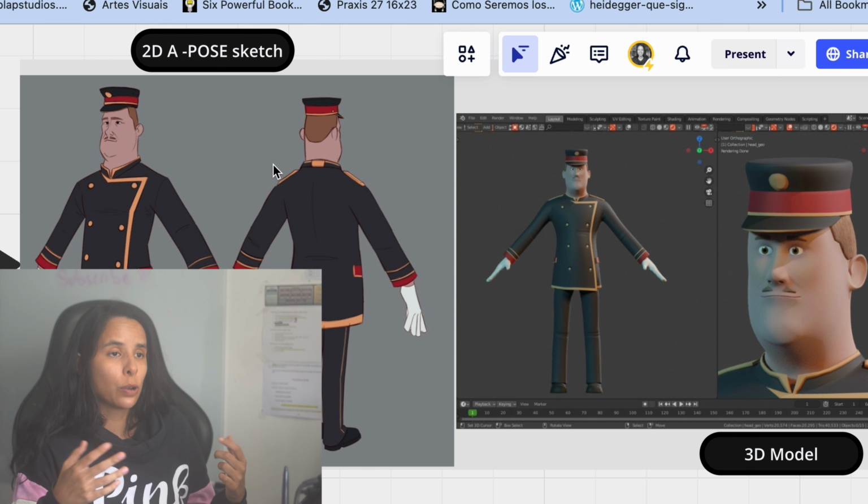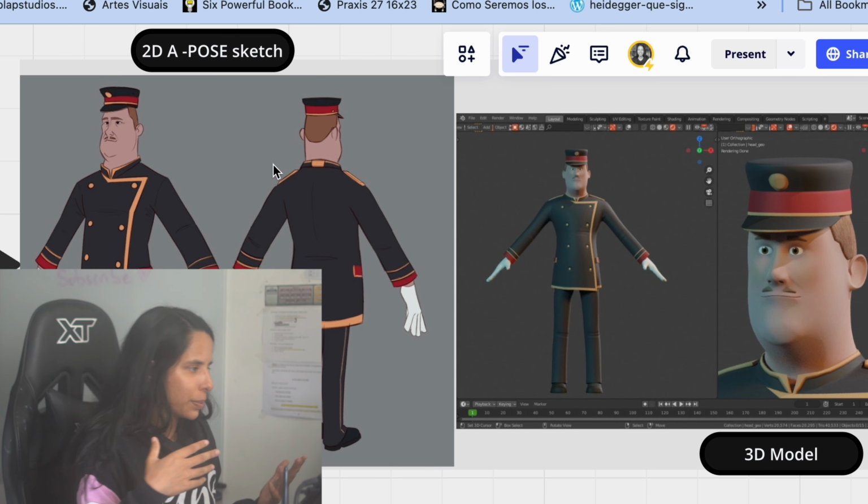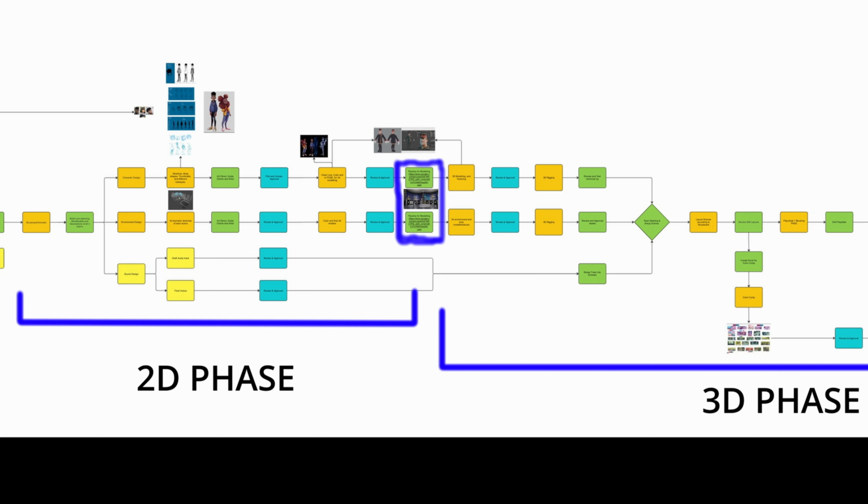The pose of the character, normally they need to be like this, like a T pose. When we model and when we put the bones, it's better just like that for the animation purposes that we are going to do.